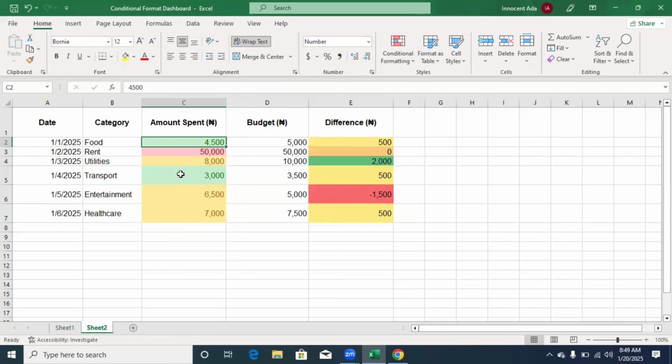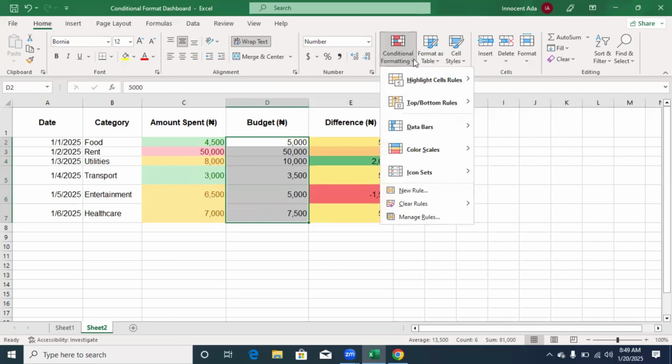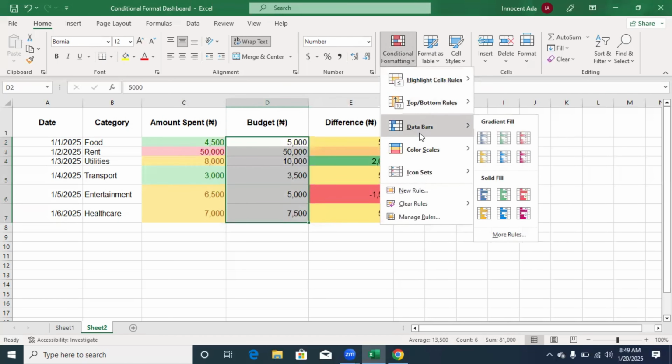For the budget column, we want to use data bars. We highlight the budget column. We'll use data bars only. Head on to conditional formatting. You can see data bars here now. On the data bars, we have two kinds of data bars, the gradient fill and the solid fill.